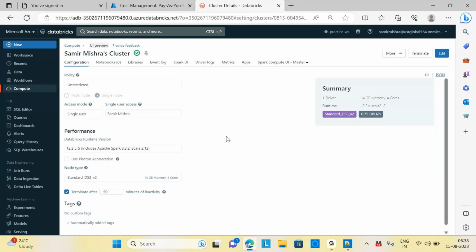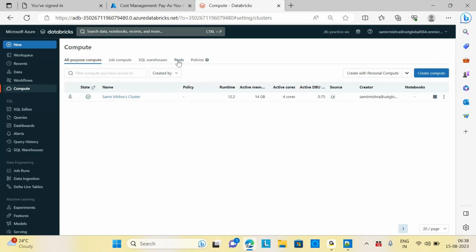Now let's try and understand one more topic that is called the cluster pool. When I'm looking at compute, there is an option called pools. And I think these pools will come in the premium tier only. For the standard tier in Databricks, this option will not be available. And that is fine. If it is not coming, it is well and good.